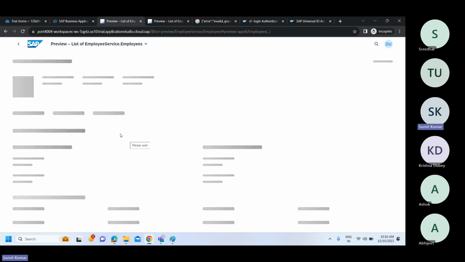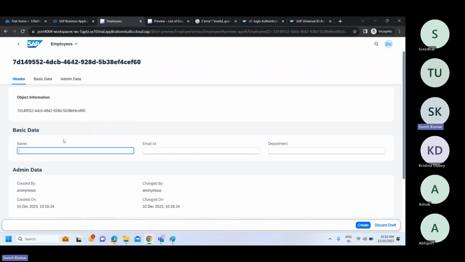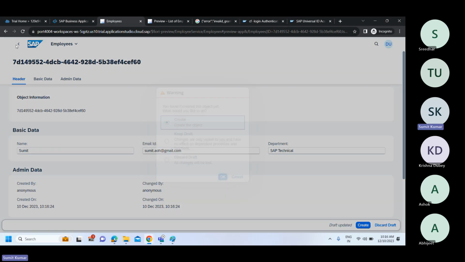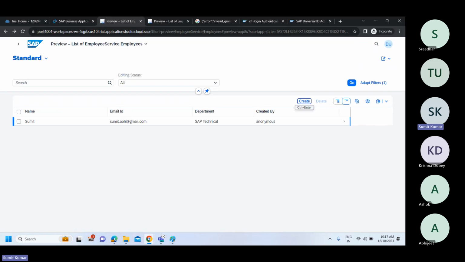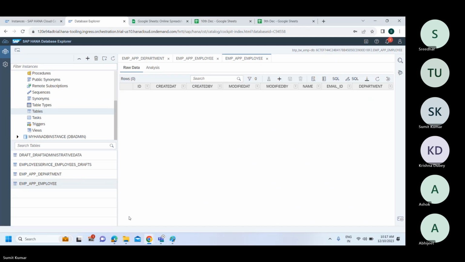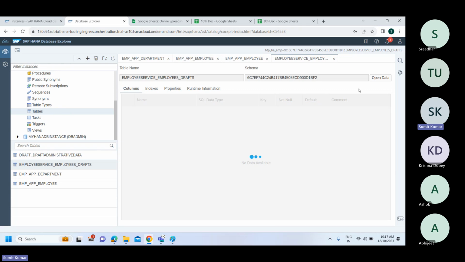I'll just go over here and click on create and simply say, can I create an employee with name Sumit? And I'll just say SAP technical. Okay, and I'll save this. Or maybe I'll just go back one step because I would like to keep the draft. Okay, so I have kept the draft. I'll just go into my database container and I'll say I had a table for the draft one and it says employees draft. Open this.